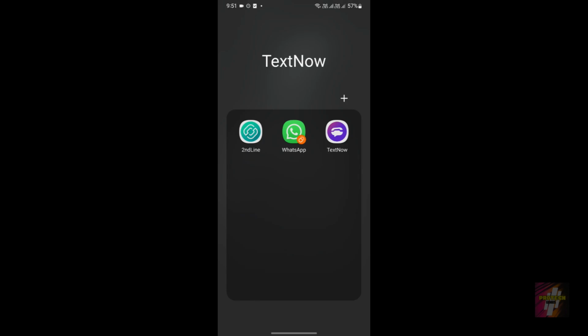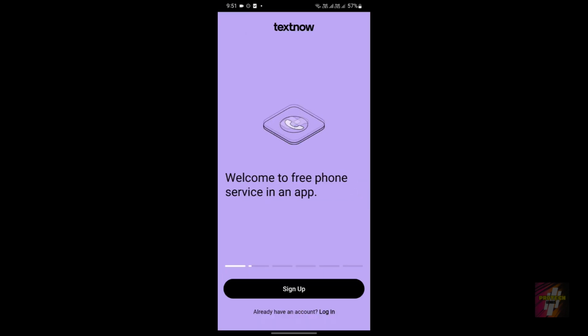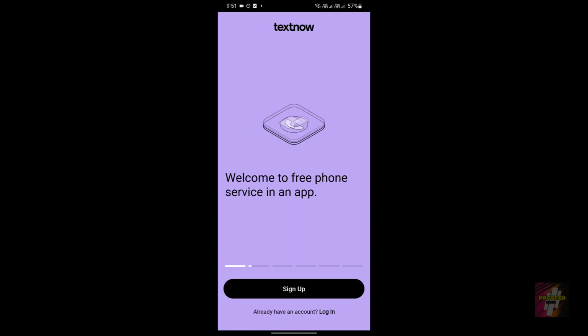Now I'll just give you a walkthrough of the TextNow application. Once you install this application, you would be asked to sign up or log in. This is the application over here. The TextNow application gives us free unlimited calling and texting along with our own phone number. It's like an eSIM, but we would need internet to access it.